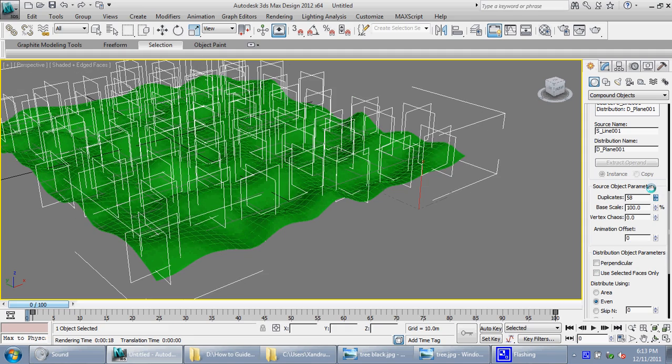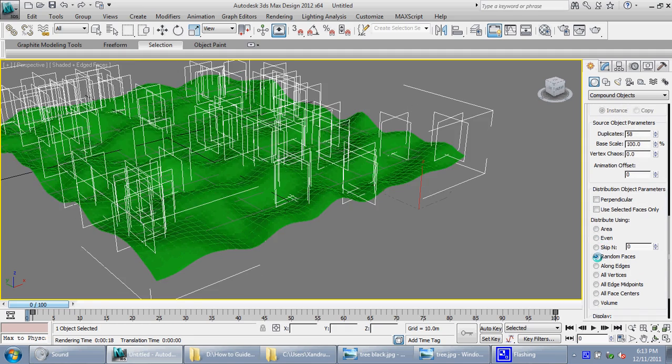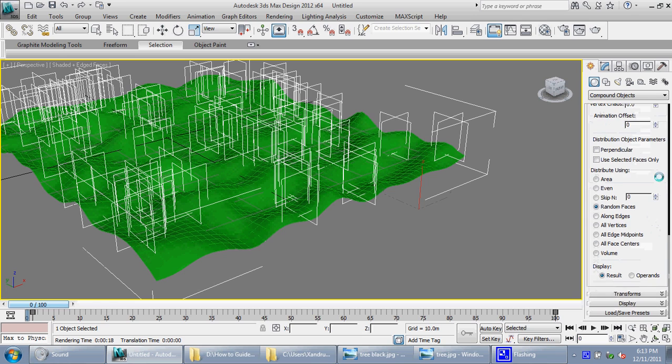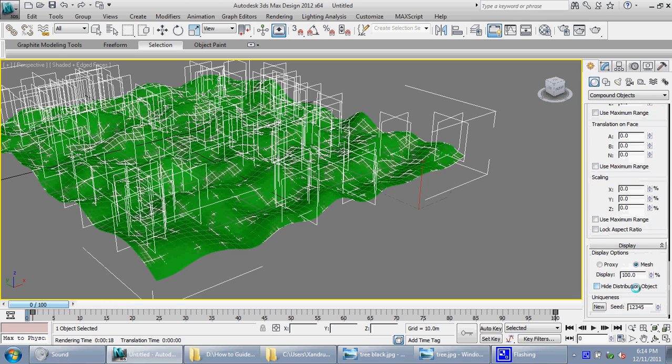Actually we don't want 40, we'll make that, actually we'll go down to, this is evenly distributing, so we actually want to go random faces. We might just make that look a bit more real. You can also change the other parameters down here.